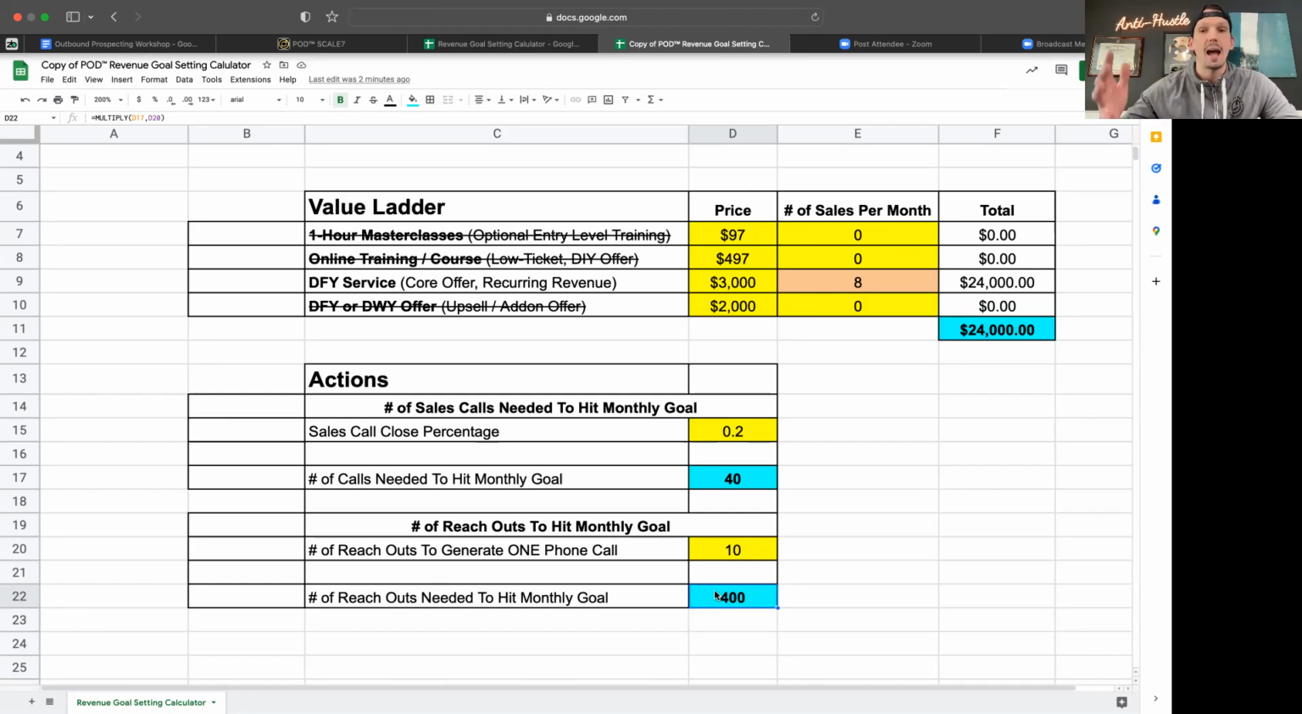Now, let's say you're not running ads at all. Let's say you're doing organic outreach on Facebook or LinkedIn or one of those platforms, and you know that every 30 people you reach out to, you're going to get one positive response that generates you a phone call. So now you're starting to see, okay, I'm going to have to reach out to 1,200 people. If I'm reaching out to 50 people a day, that's roughly going to take me 24 days to do.